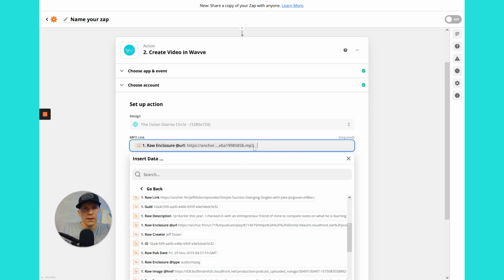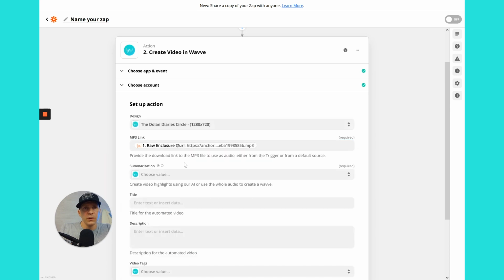Yep, because there's the MP3 at the end. Okay, so that's the one you want, raw enclosure URL for Anchor. Each one will have a different one, but I think it's raw enclosure URL for most of them.